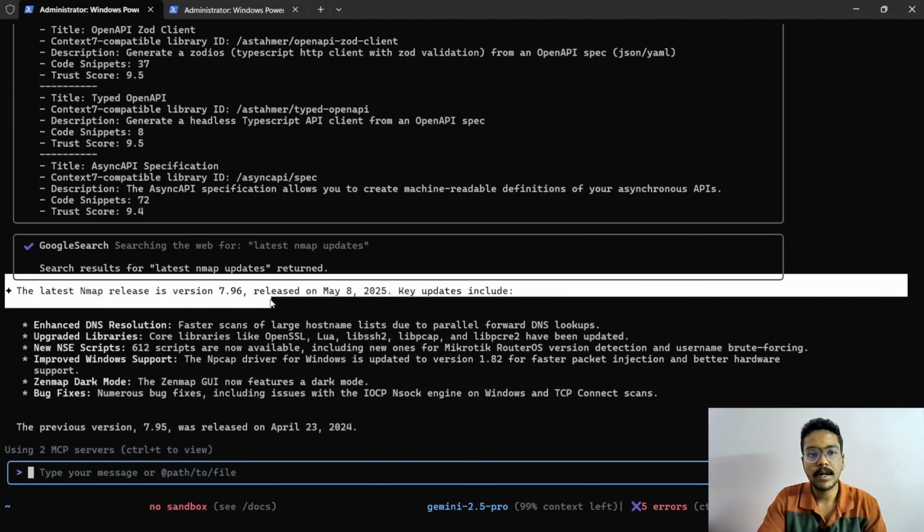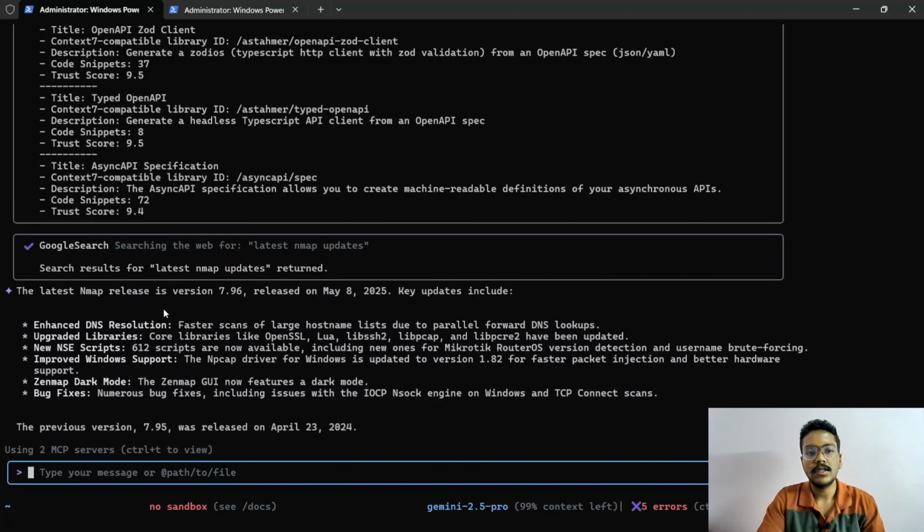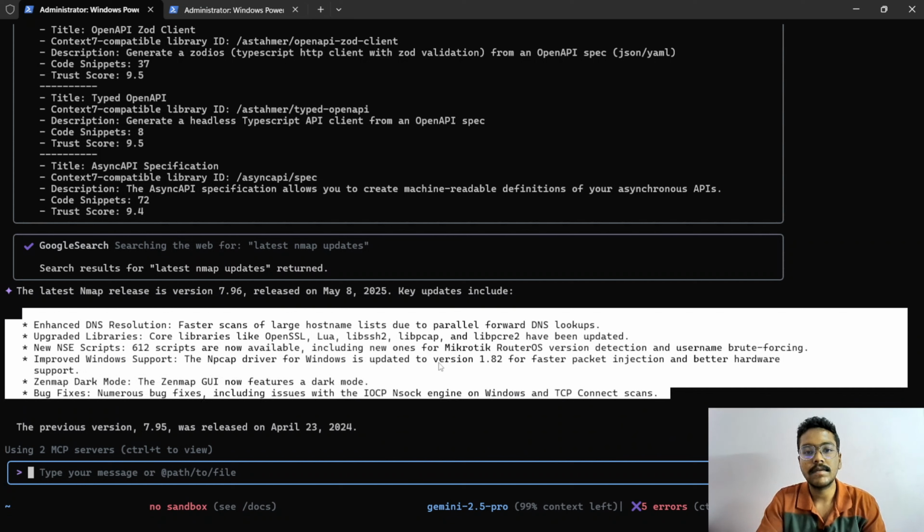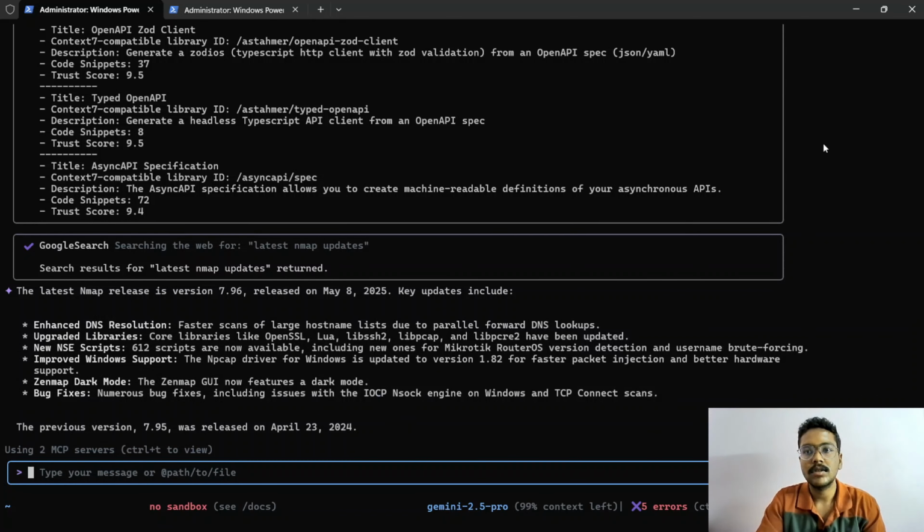The latest Nmap release was released on May 8, 2025. So this is true. It has used the Context 7 MCP server to go through the documentation of Nmap on its GitHub page, and it has found the answer for our query, which is that we wanted the latest Nmap updates. So it has fetched us the updates of the latest Nmap version.